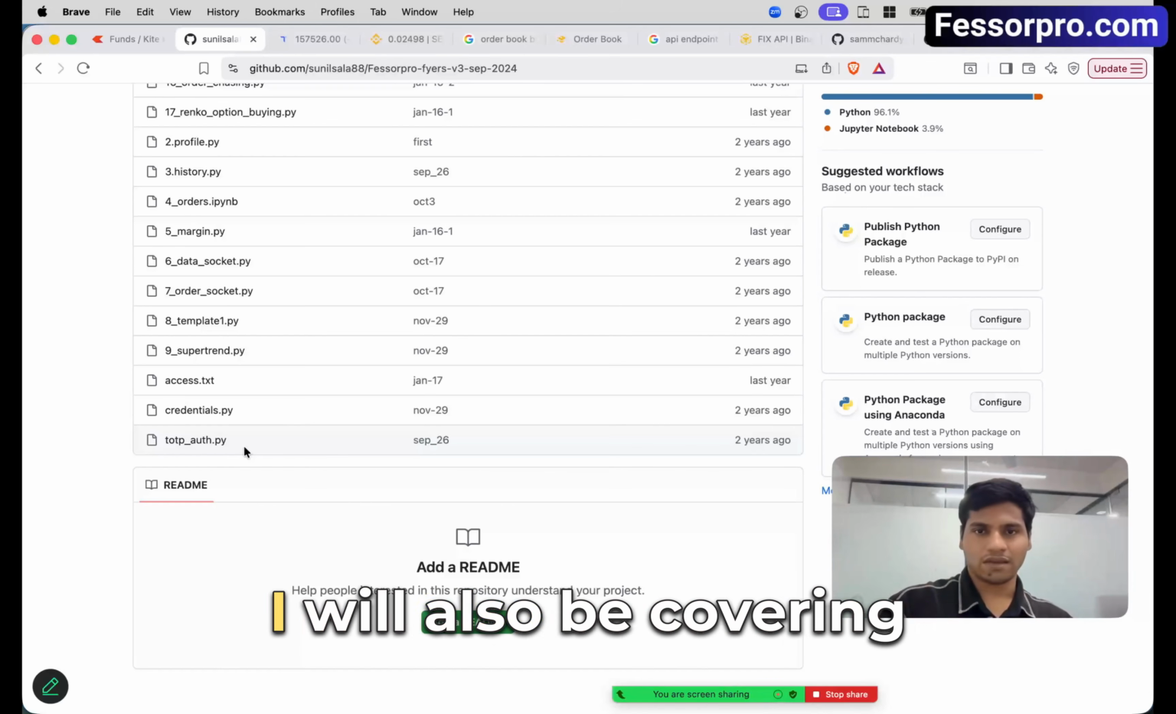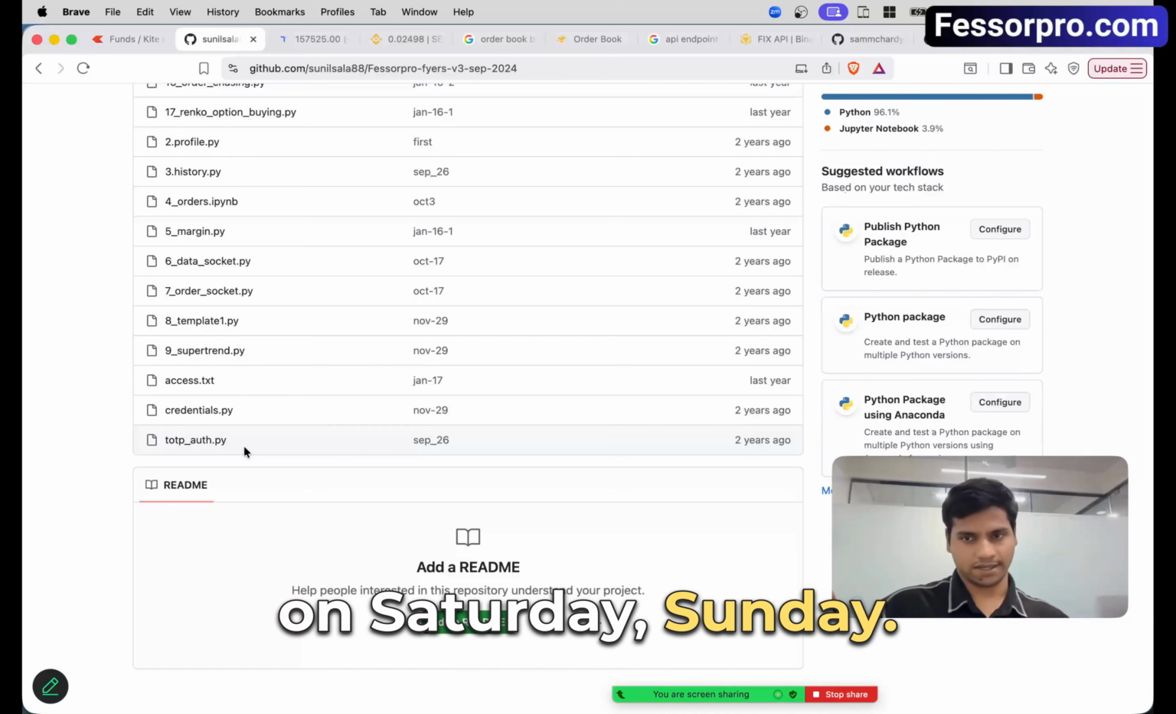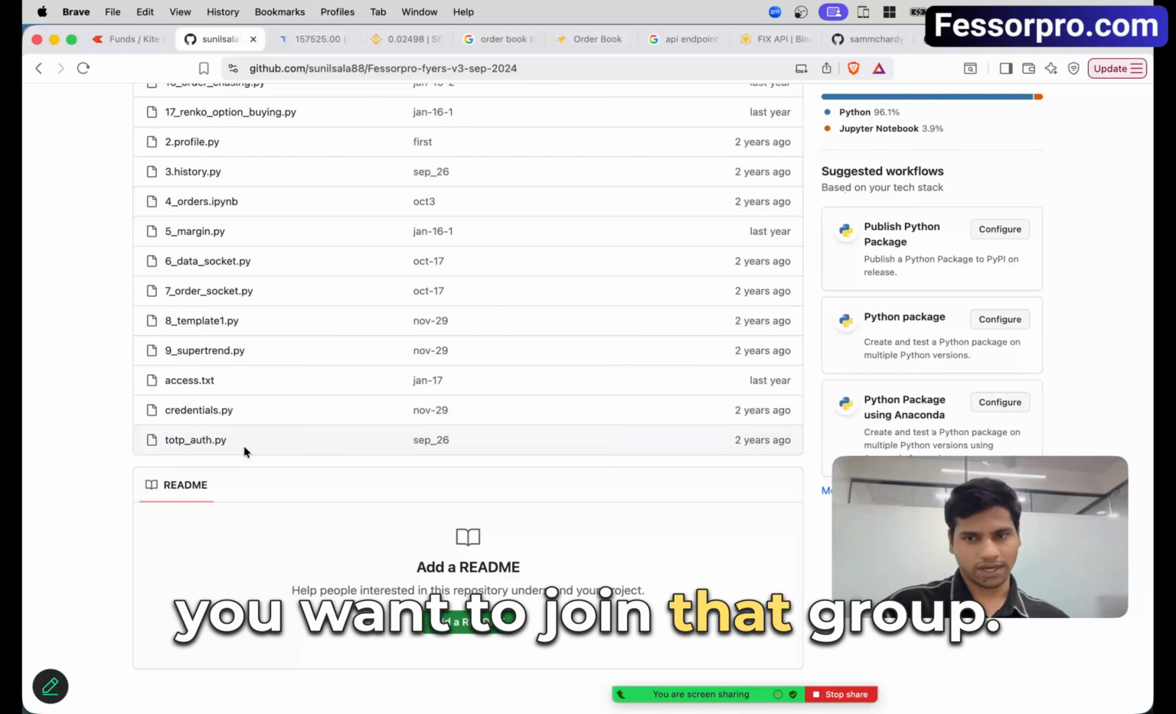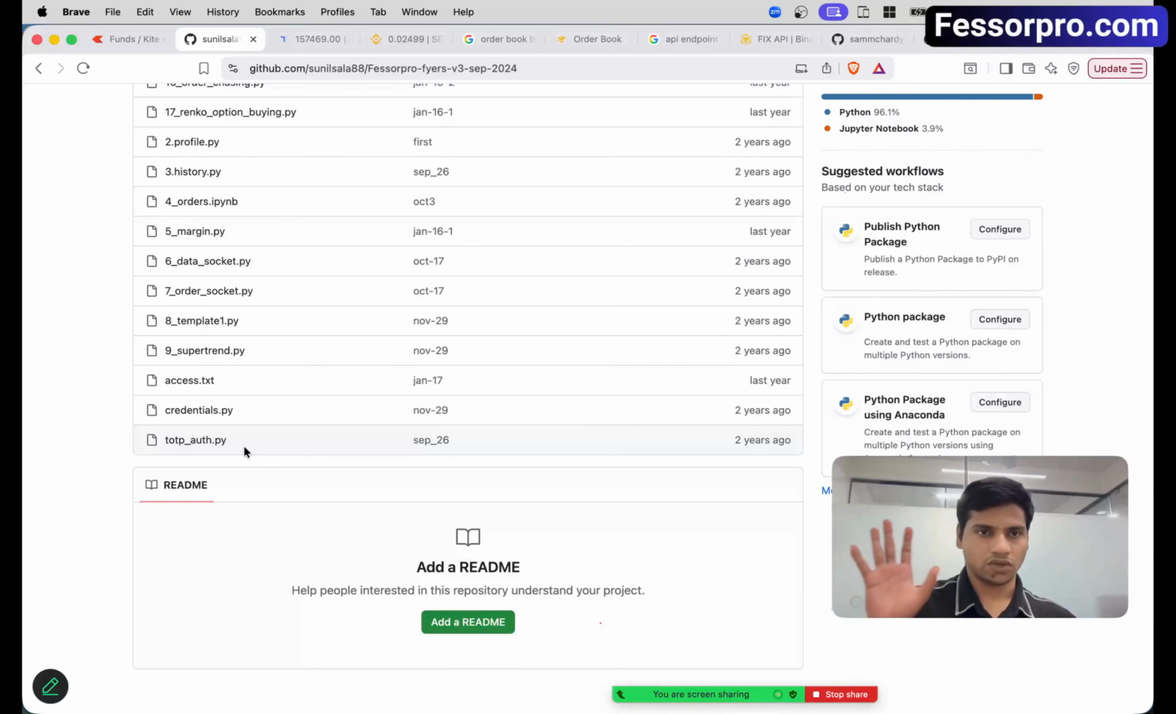Now, the exact same thing I will also be covering for Interactive Brokers, but not on Thursday. It will be on Saturday, Sunday. So just ping me on WhatsApp if you want to join that group. I'll add you in that group and you can attend the Interactive Brokers session too. So this is the plan.